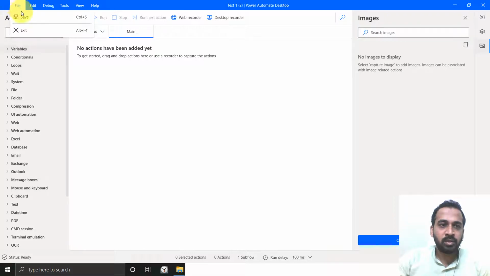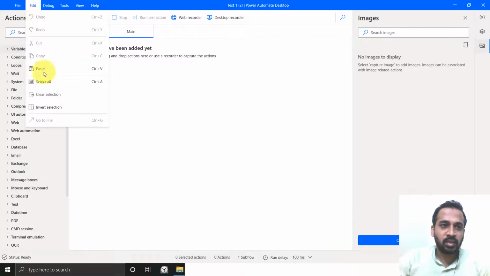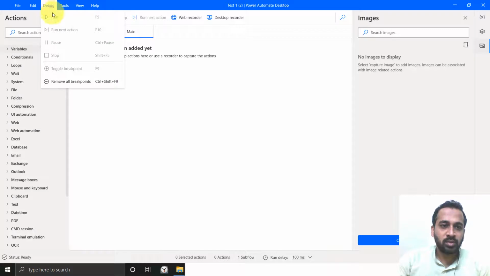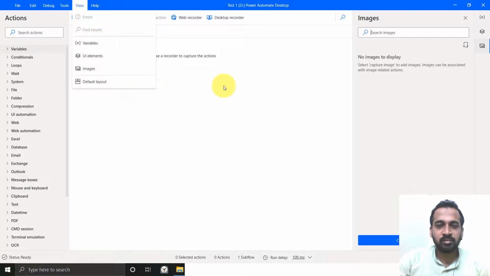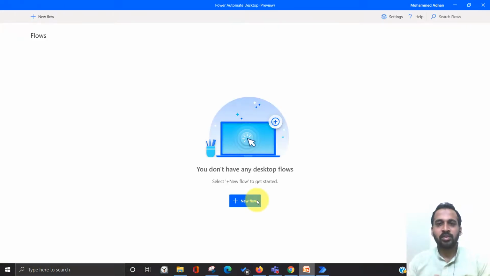In the file menu you have save, exit, edit. You can also use debug. You can debug your step-by-step process, and that's it. Actually, Power Automate Desktop has 380 plus custom functions which you can use to automate your desktop. So hopefully we'll cover all those one by one in our upcoming videos. So stay tuned for that.